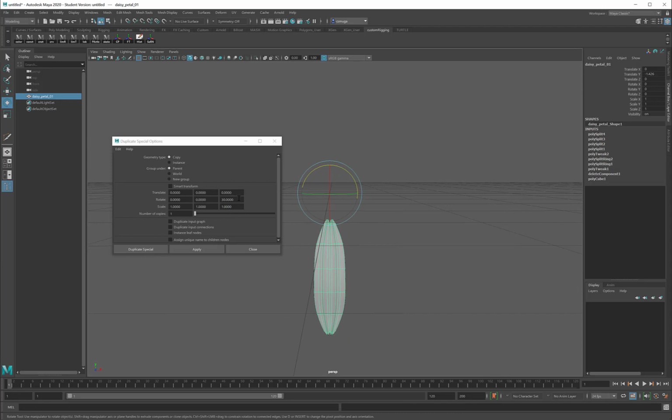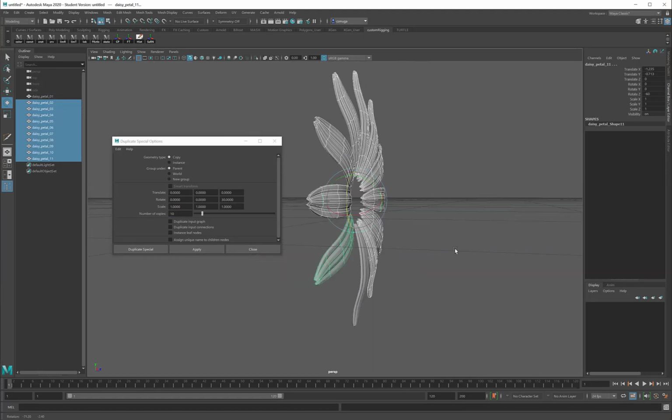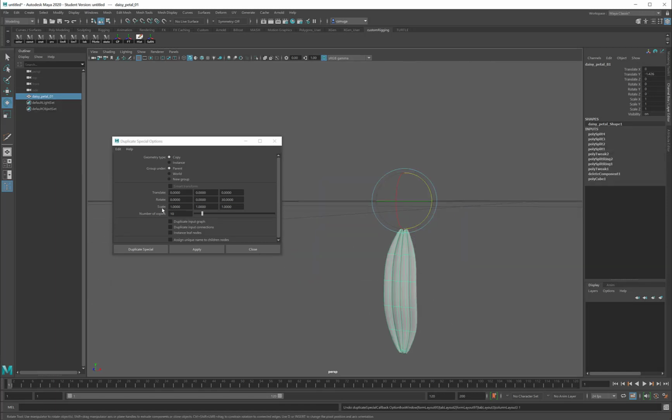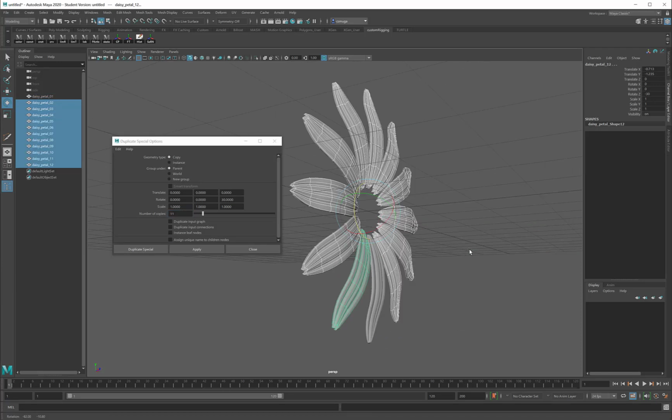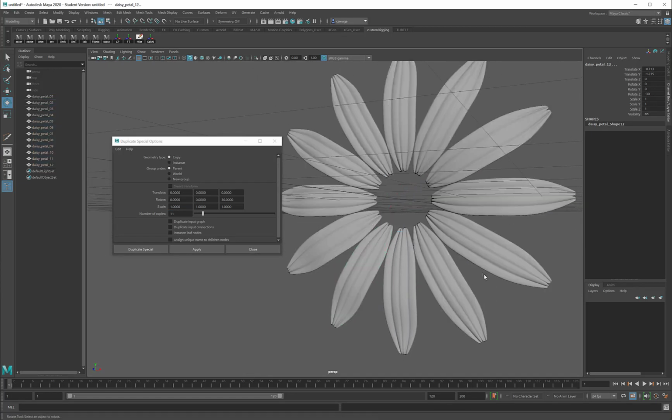So let's keep the 30-degree rotation, and in the number of copies, let's see what happens if I make 10 copies. Ooh, I went almost all the way around. I will Control Z back, and instead of making 10 copies, I will make 11 copies. And that gives me all the petals that I need to make a very nice daisy.